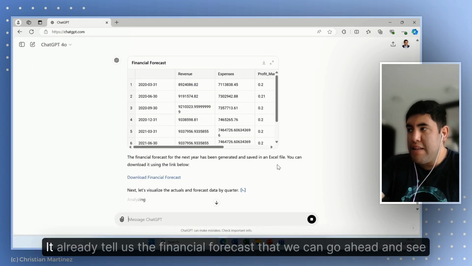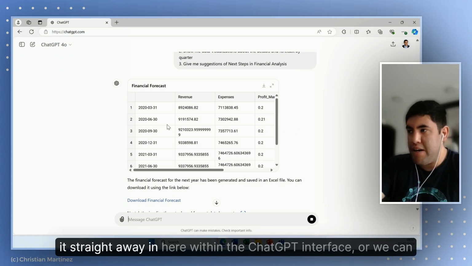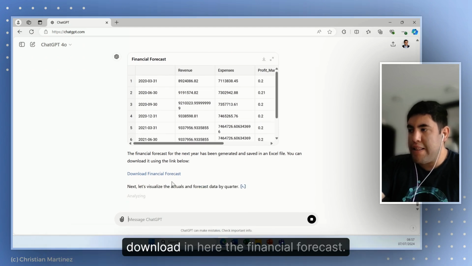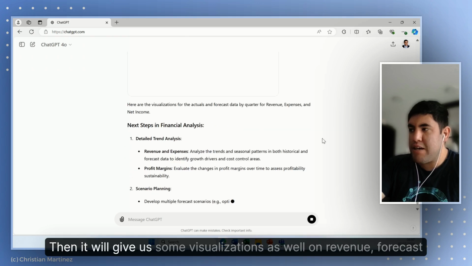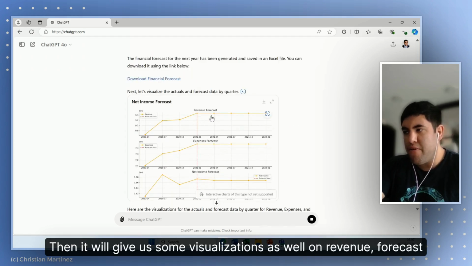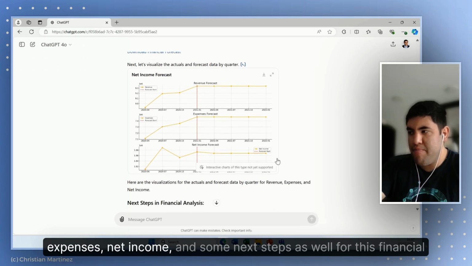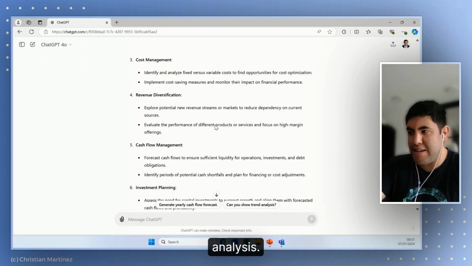Right now, it already tells us the financial forecast that we can go ahead and see straight away here within the ChatGPT interface, or we can download the financial forecast here. Then it will give us some visualizations as well on revenue forecast, expenses, net income, and some next steps as well for this financial analysis.